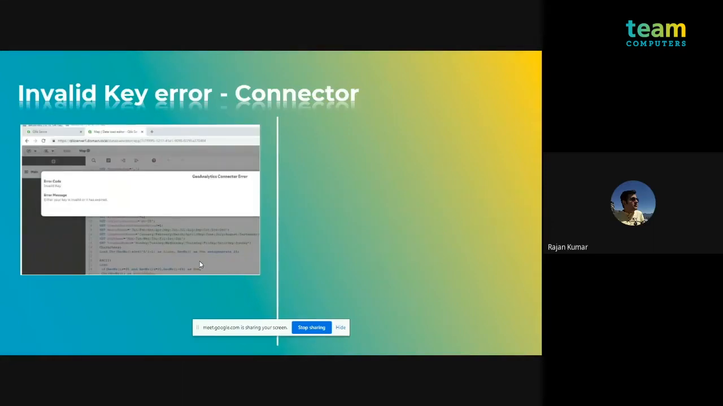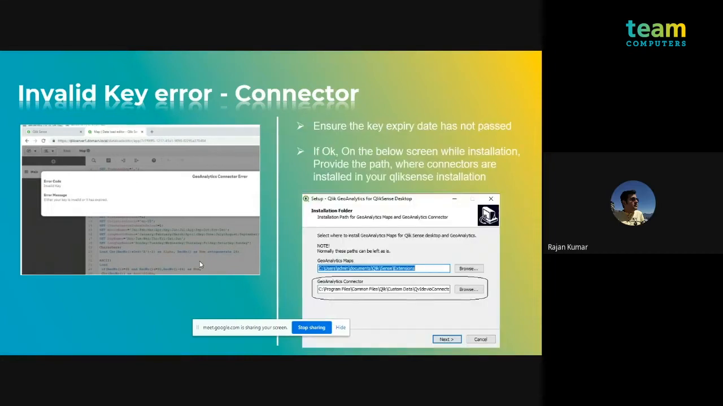When we install our geoanalytics for ClickSense server, the installation will show you that it is successfully installed. But when you go to your script editor and open the connector, you may get this error code: invalid key error message. Either your key is invalid or it has expired. So as the error message says, first we have to check if the key expiry date has not passed, or if the key is correct.